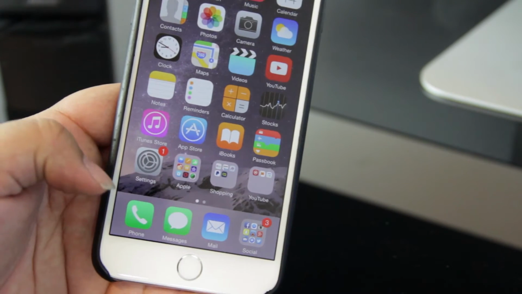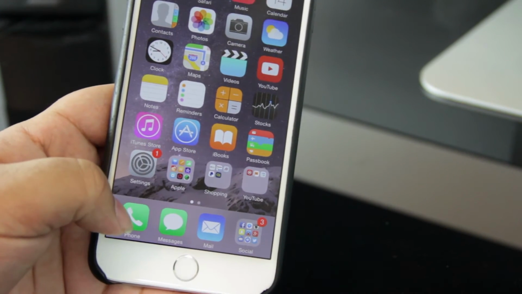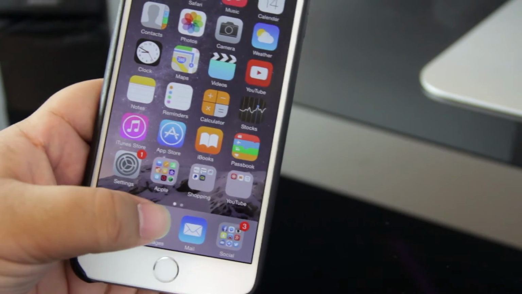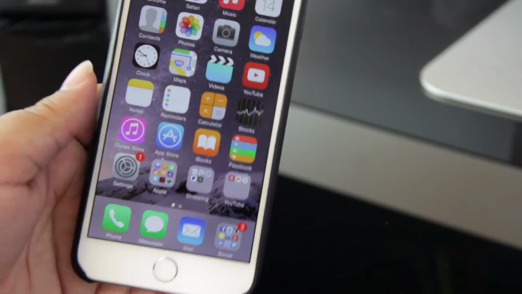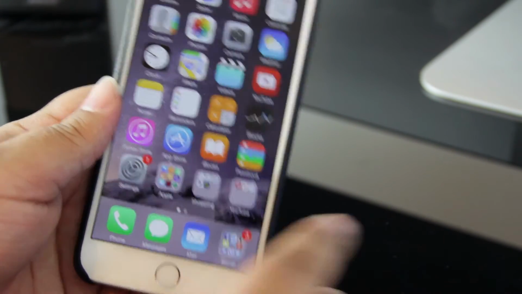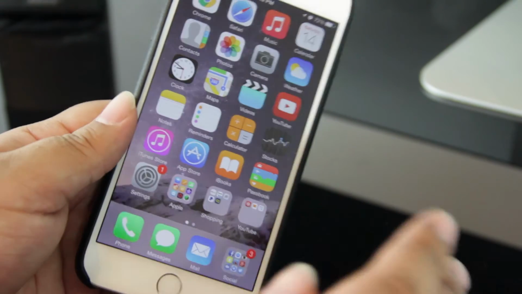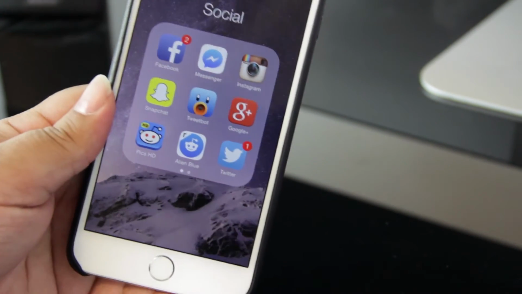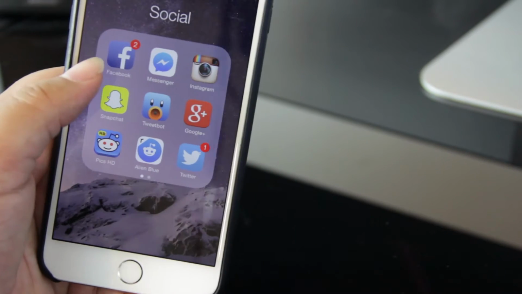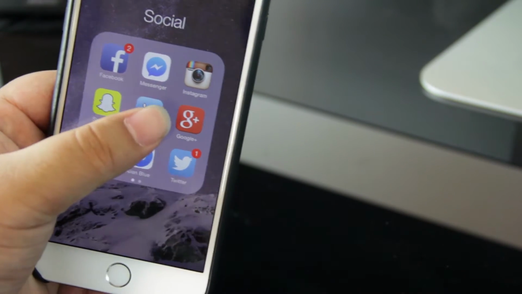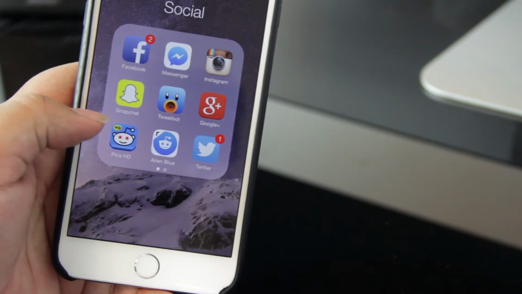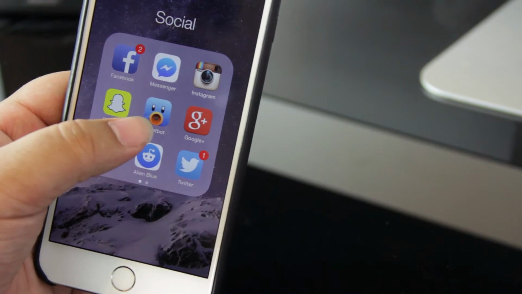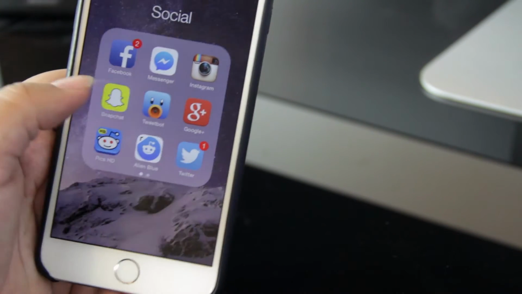Down here in the dock, I have the phone application, messages application, mail application, and a social folder. Now inside the social folder are just all of my social networks and social networking apps that I have, which are Facebook, the Facebook Messenger, Instagram, Snapchat, Tweetbot, Google+.